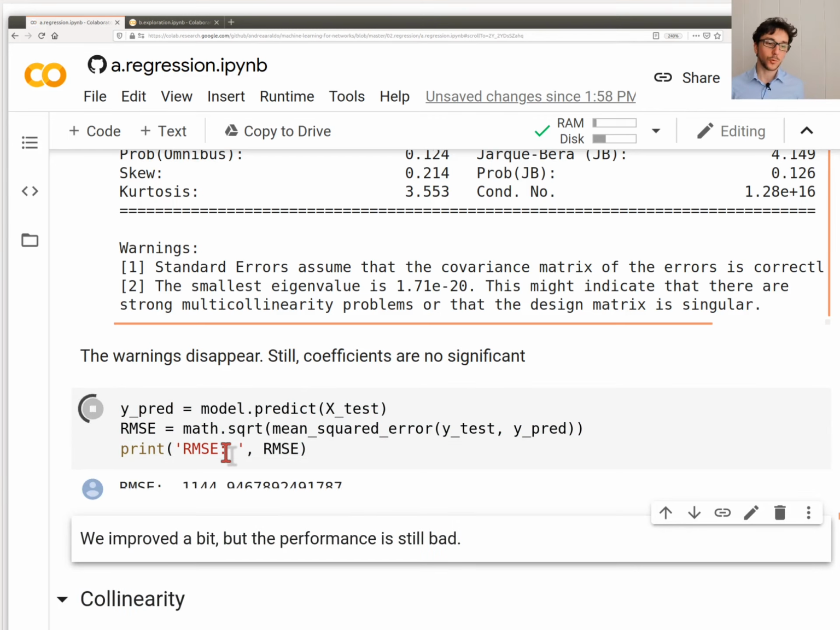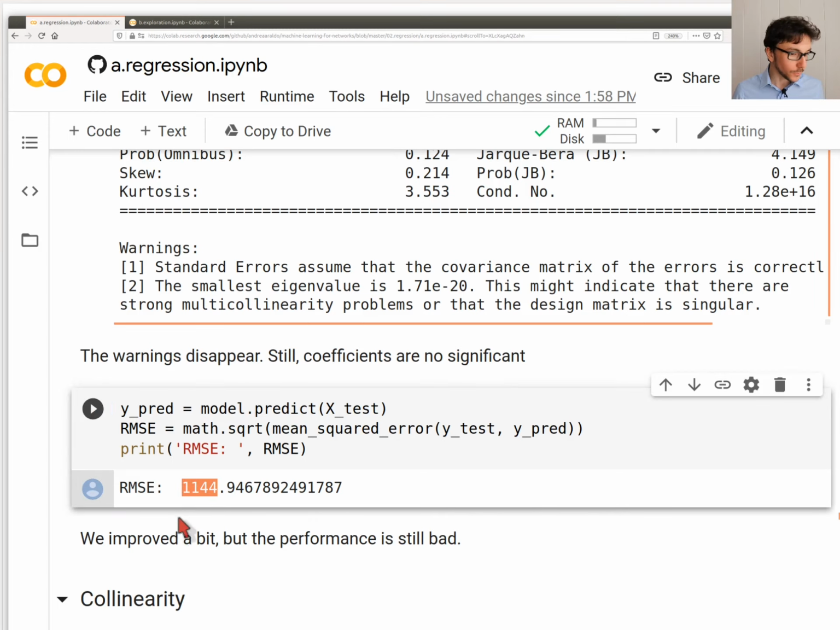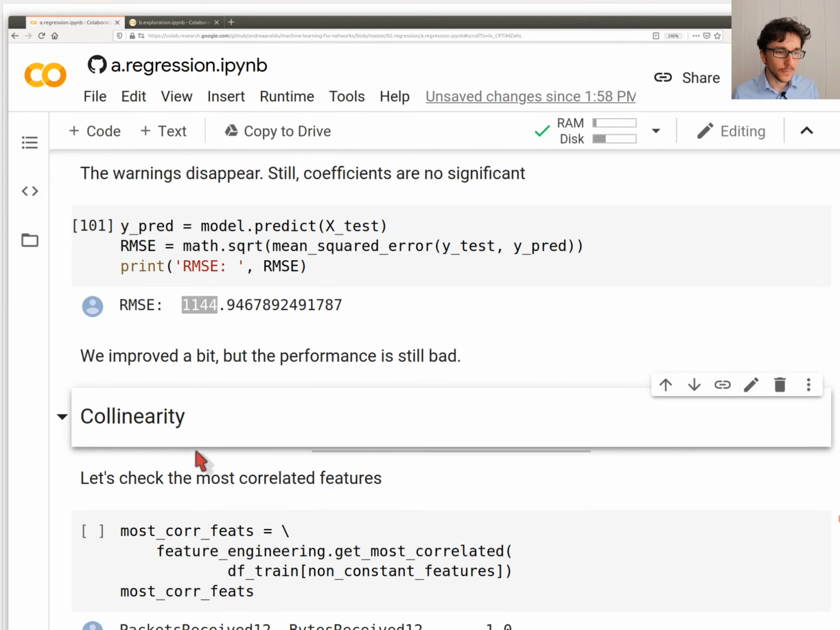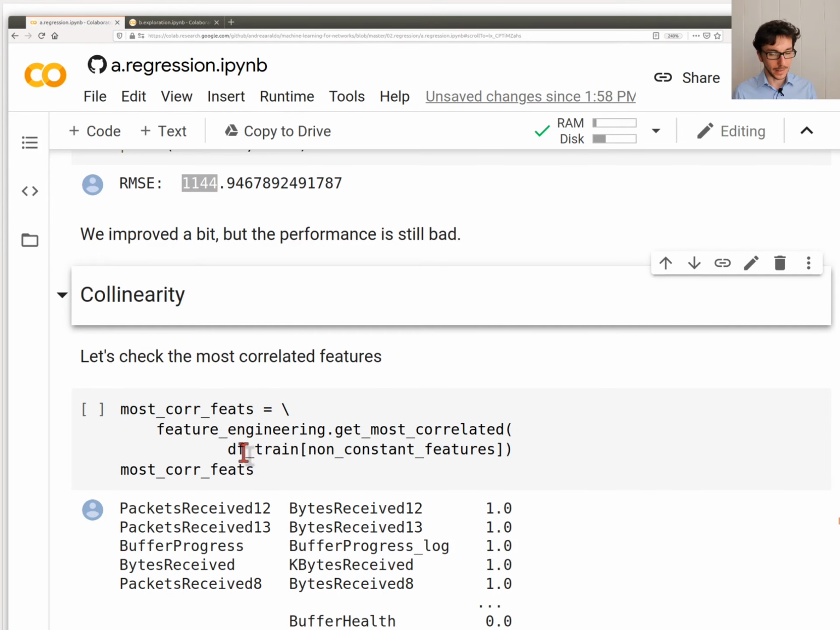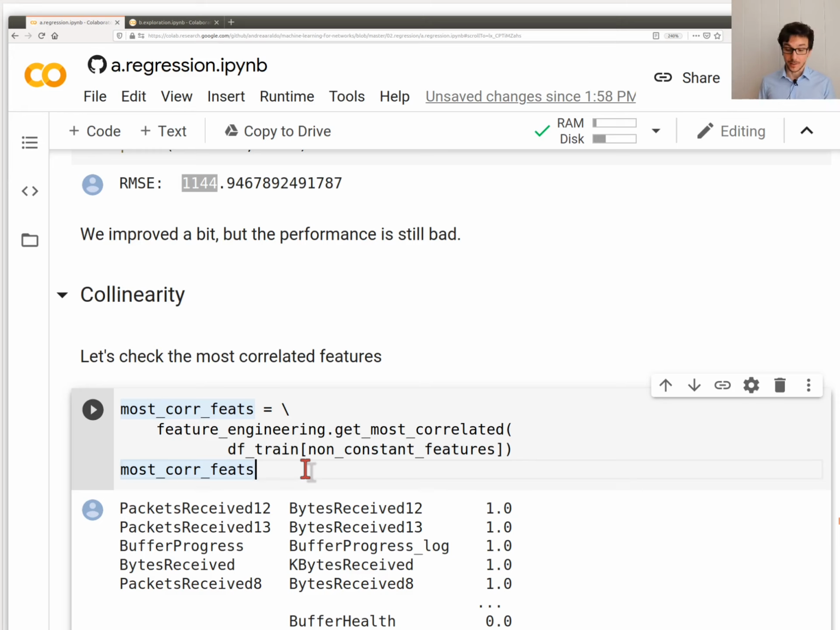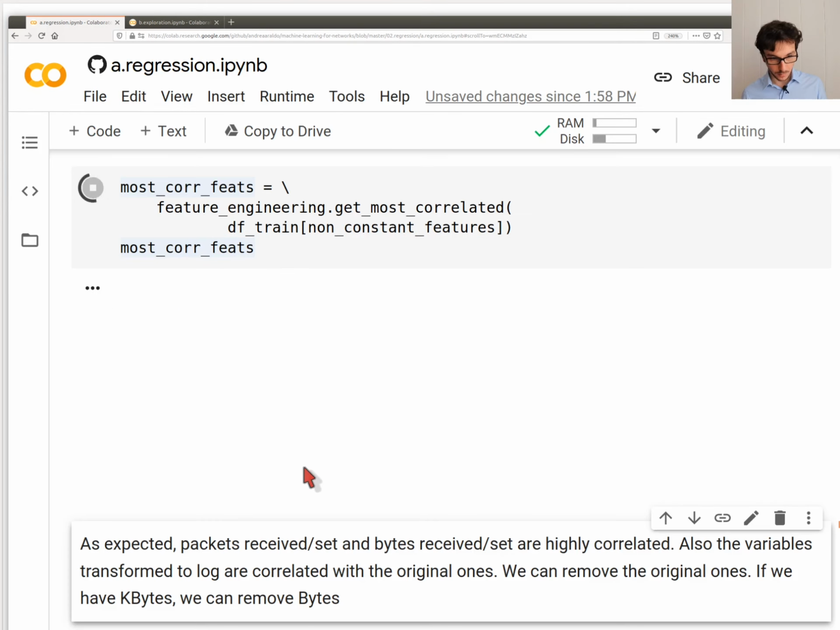If we compute again the test error, we see that we improved a lot with respect to before, where we also had constant features. But this error is still way worse than the univariate model where we had just one feature. So how can we improve the model again? Let's check if there are collinear features.